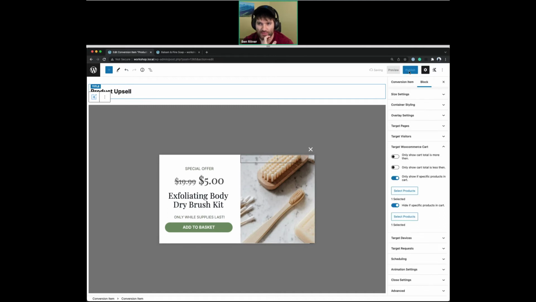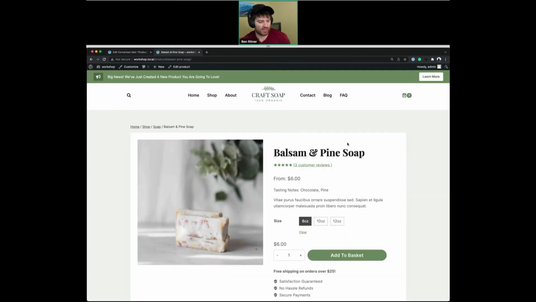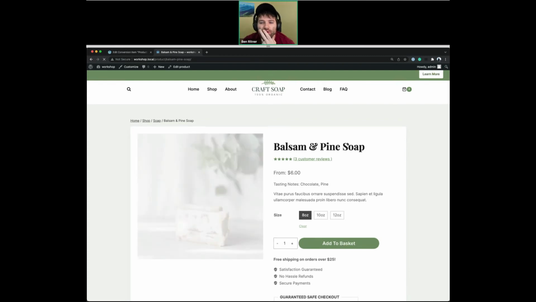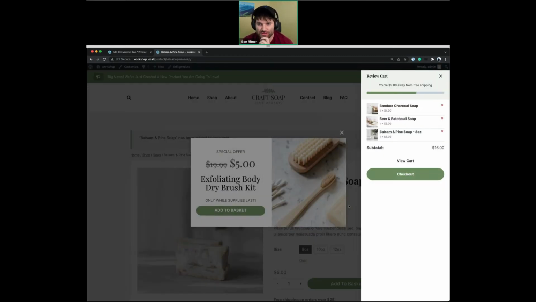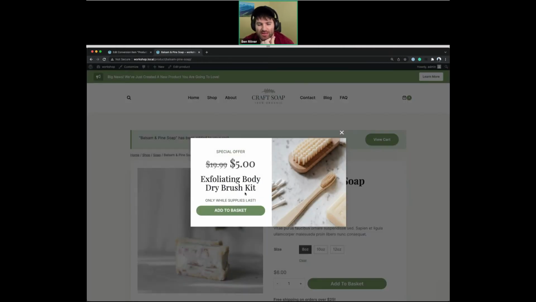So I publish this. Now on my pine soap page, I'm going to add this. And when I do, well, I get my cart and I get my special offer. Probably should have this stick above that, which I think I can fix. You can tell I haven't tested this. But anyway, here's my special offer. This should be above that cart output, and I can fix that. But add to basket. Now, right after they added the product to cart, this shows up, which is super cool.